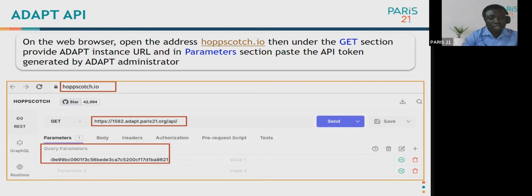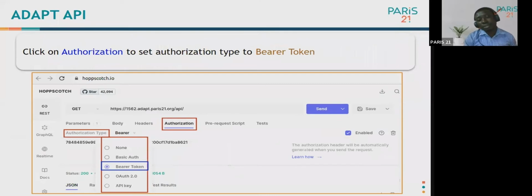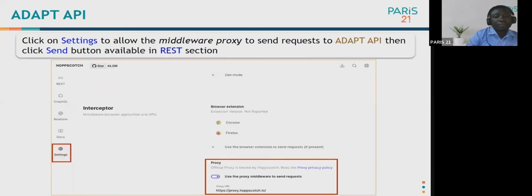This is the token that is created for this specific instance. Now for users who do not have access to this platform and want to see the data that is already populated in it, they have to open this platform called Hopscotch, at the address hopscotch.io. When they open this platform, the first thing they do is provide the address of the instance they want to query data from. This is the address, 1713.adapt.paris21.org. After that address, they add a slash and then api, because remember, they are communicating with the Adapt API that allows them to query data from that specific instance.